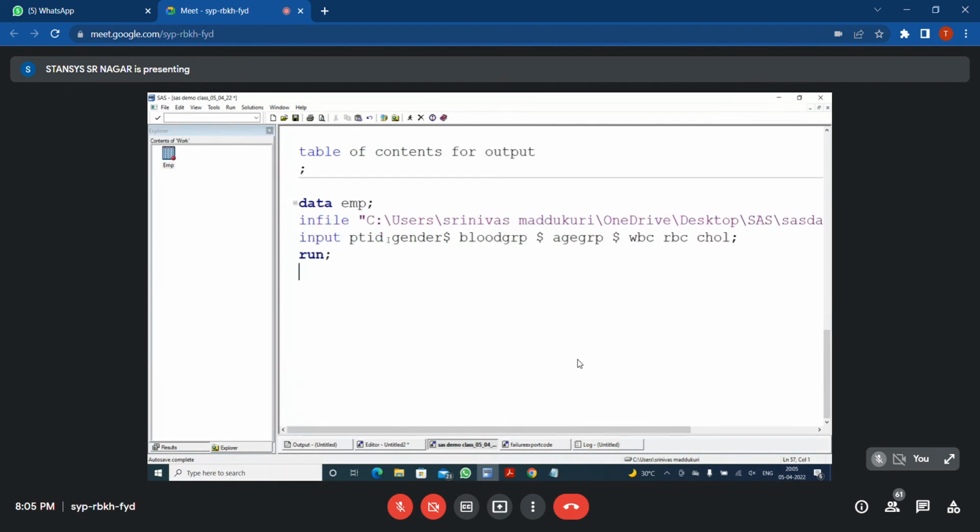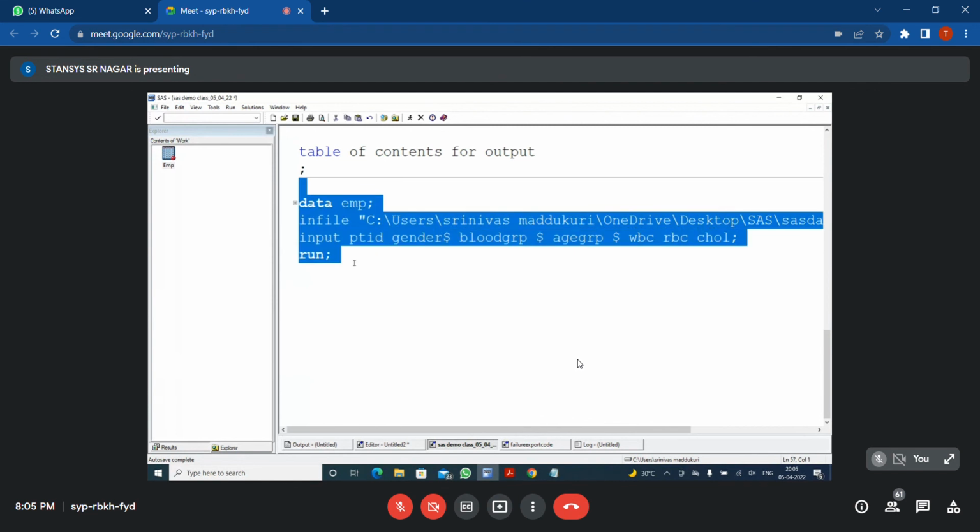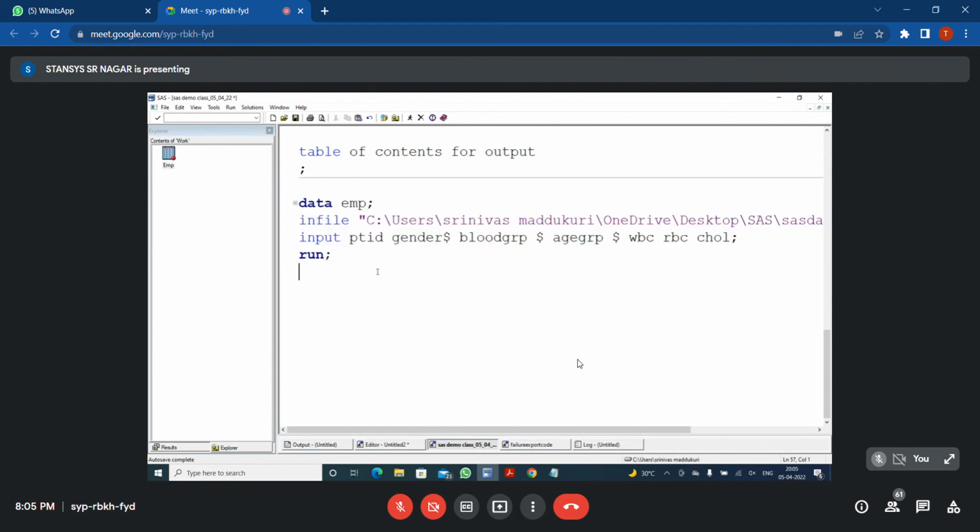So it is the opposite of the proc step. In the proc step, by default, it will not be overwritten. If you want to overwrite it, what should we do? You have to mention replace. But here, by default, it will be overwritten. Understand? I will explain that during the data step.